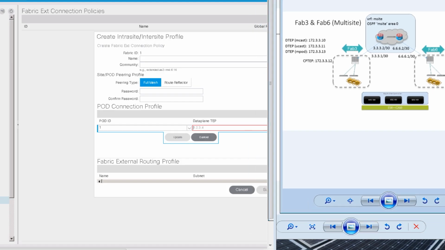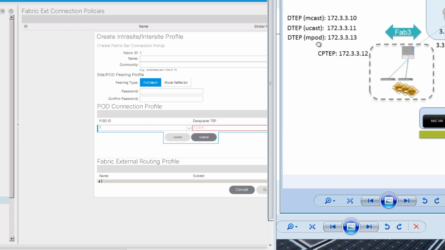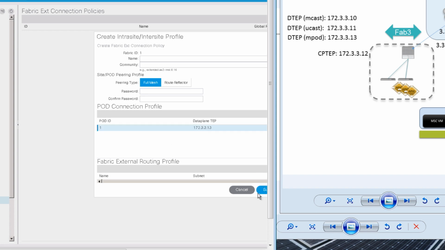The first one I'm going to use is this multi-pod TEP. So it's kind of a dummy TEP because we really don't support more than one pod with Multisite at this point for the 3.0 release. But I do have to have an IP. Now you could copy some of your other TEPs, but I like to keep it separate, even though it doesn't matter. At some point, we will support multiple pods, so I like to keep a separate IP for it. So the one that's asking for me here, this data plane TEP, is the multi-pod TEP IP. So this will be 3.3.13, and we click OK and submit.